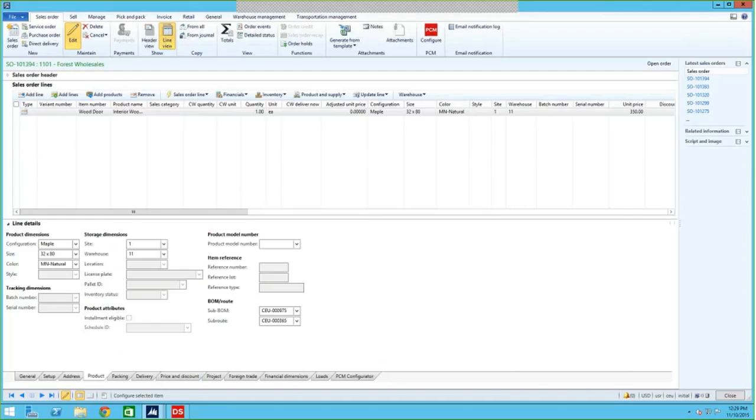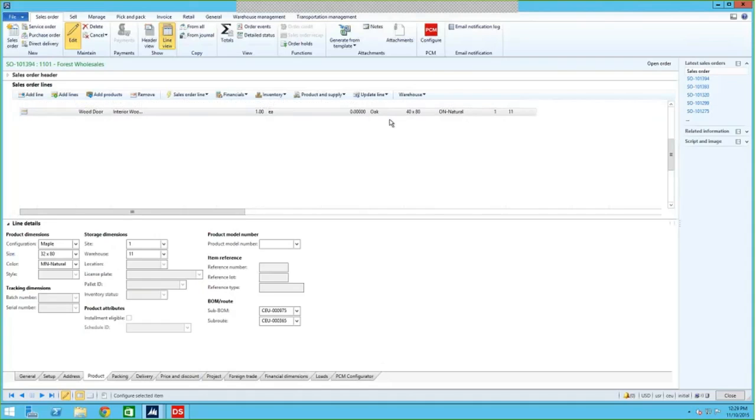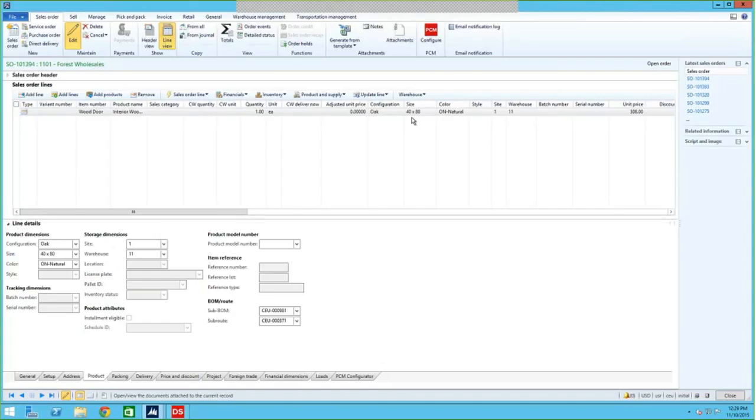So as we finish the configuration, a couple of things again that we're going to note as we return back here. You'll see that my BIMs are updated, and we'll see here I have the oak, and it's a 40 by 80 door, the oak natural finish, and it's now at a price of $308.